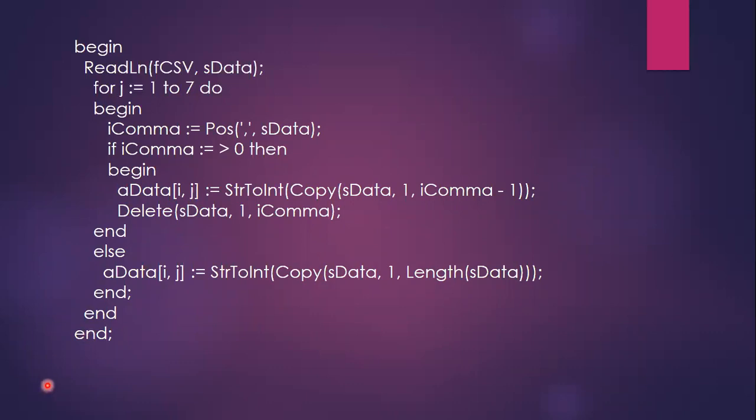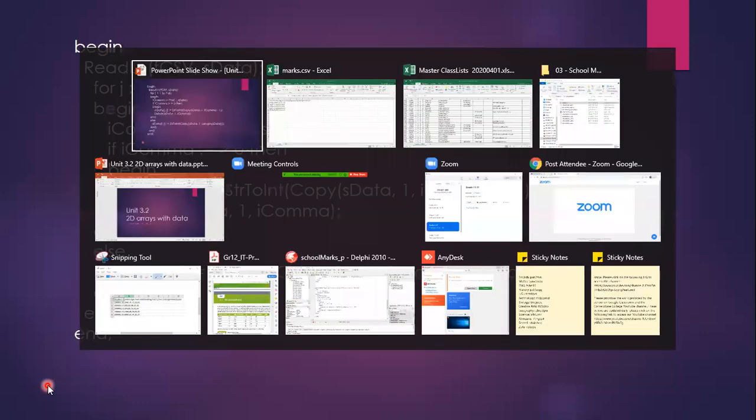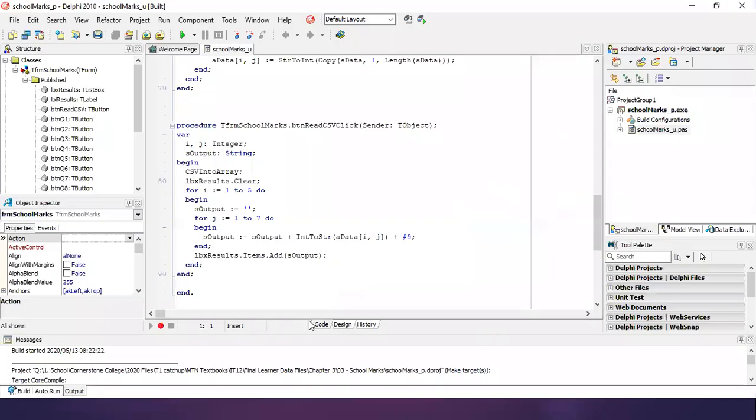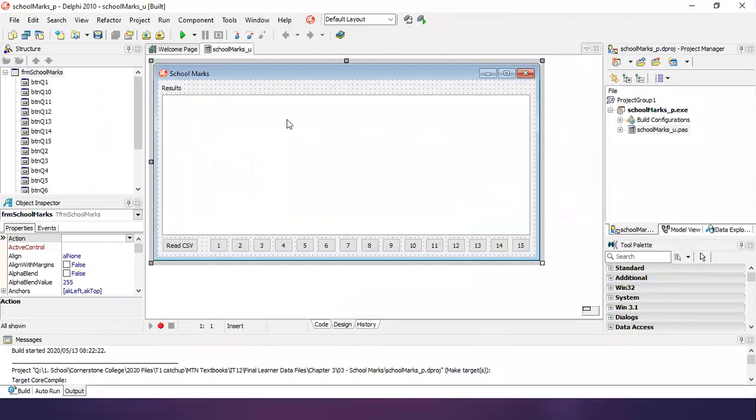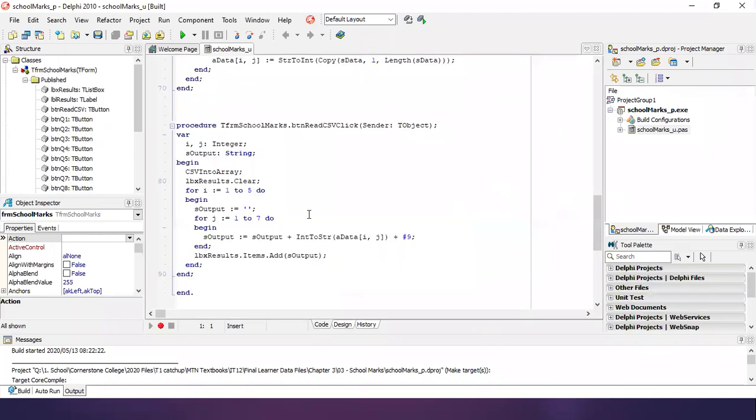So let's quickly just see what it looks like in the program itself. Let's find it here. There we go. Okay, so here's my design. I've got my results. There's my read CSV. Okay, I just want to get the correct file here next to me to make sure that we have all the data here.